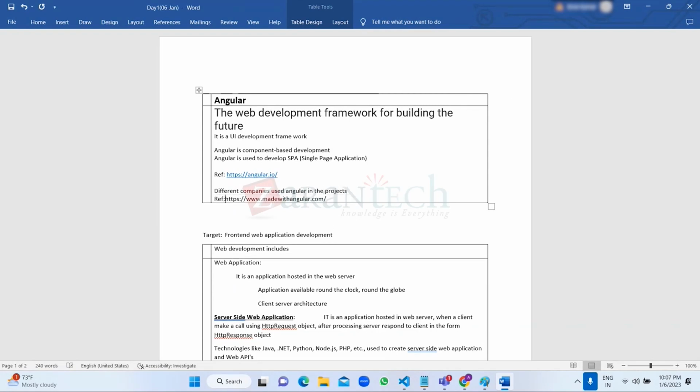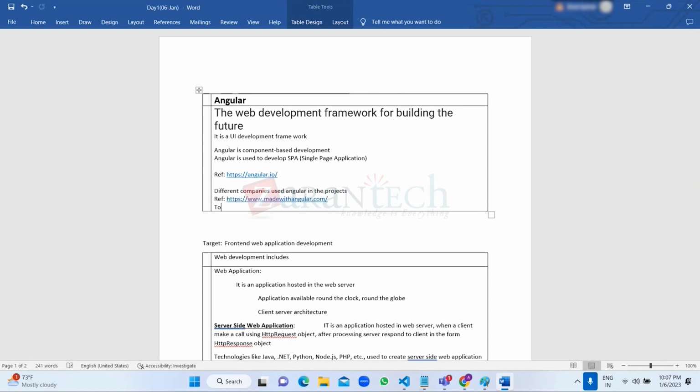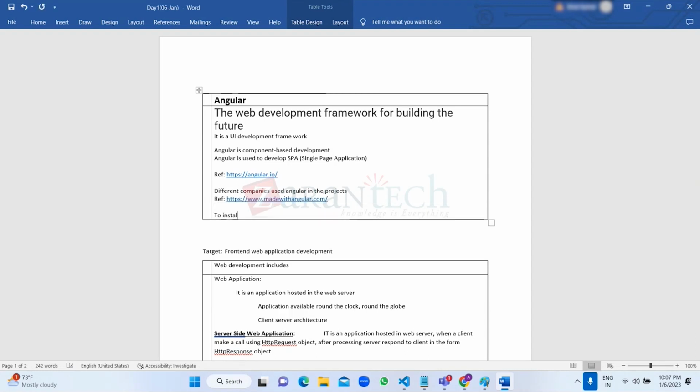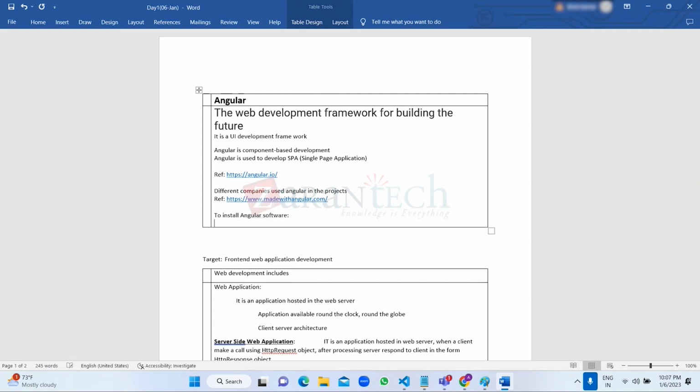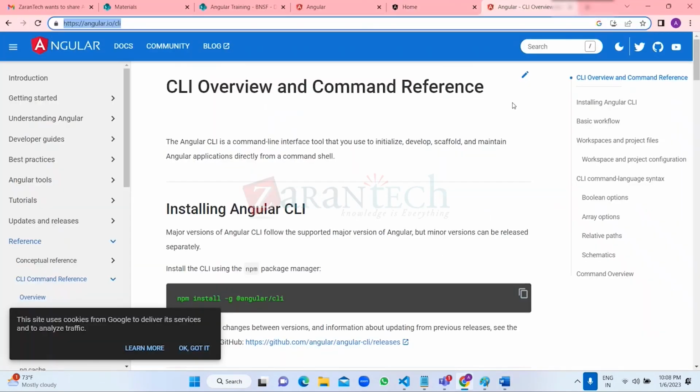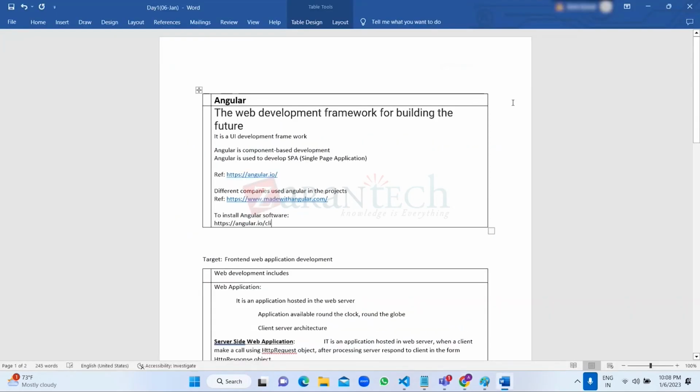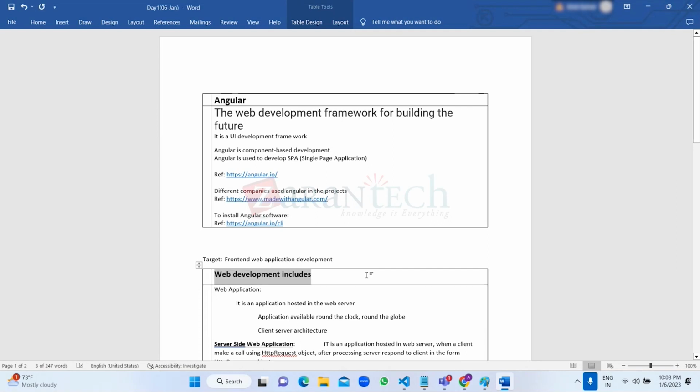Here is the reference. And to install the Angular software, if you want to install the Angular software, and yeah, it's not really like installing Angular software. How do we work with Angular? That complete information is available. Clear, everybody? Shall I proceed? Do you have any questions?